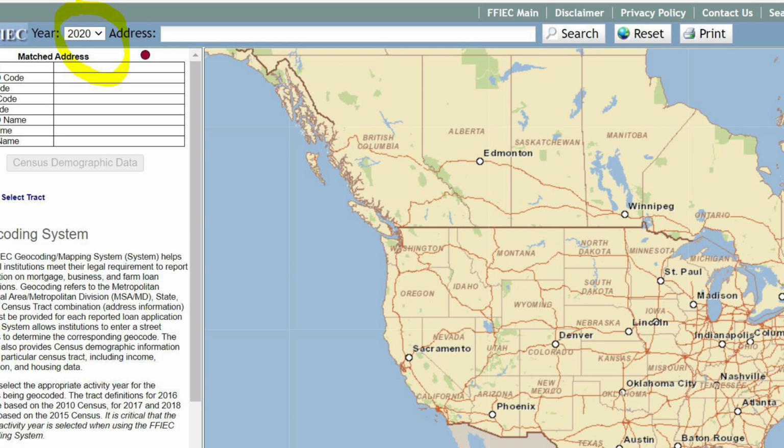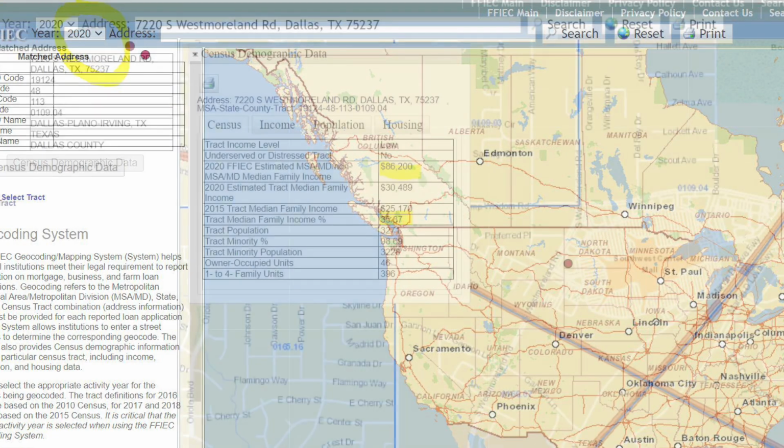I'm sure that you've already noticed by now, but the drop down for the year is in the top left-hand corner. I've circled that in yellow, and it's going to be right next to the address bar where you're going to type in the number, the street, the city, the state, as well as the zip code, and then proceed to search for the property.